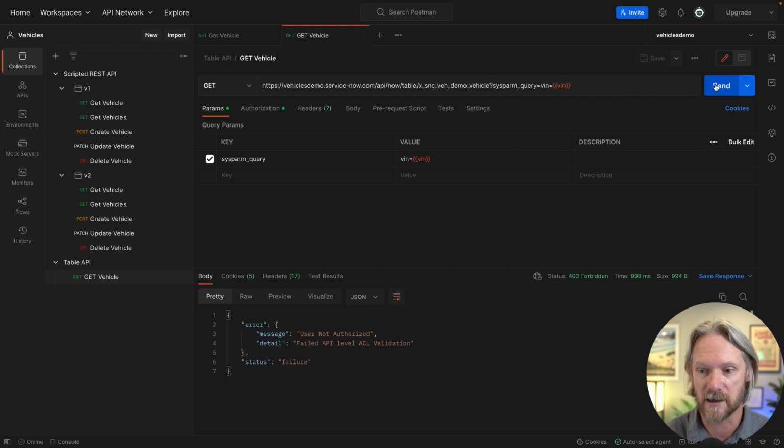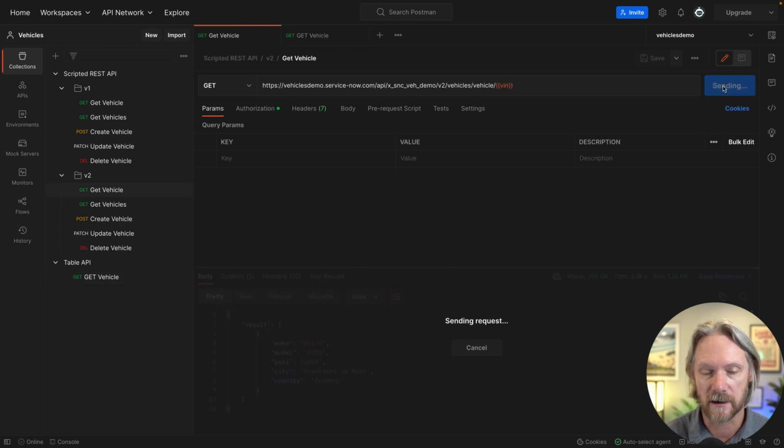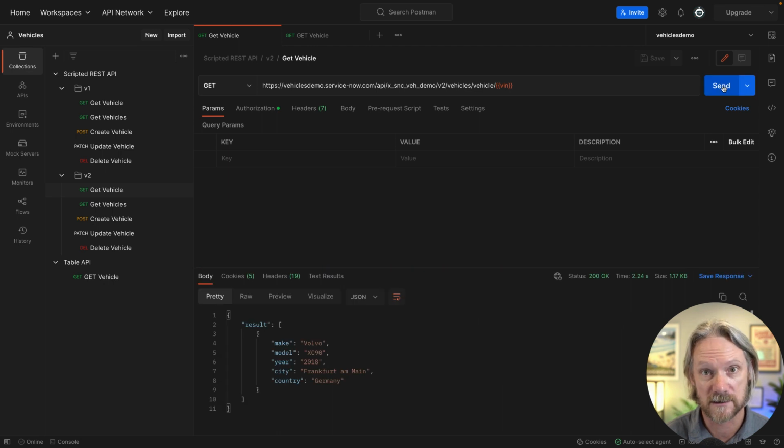Okay, we're not permitting that. However, if I come back to my scripted REST API, my resource here that we tested before, and send that one again, it works. It continues to work. Okay, so it's not explicitly stated in the documentation, but it seems as though this setting only applies to the table API and maybe to some other ServiceNow APIs out of the box. I'm not sure, I haven't done the testing, but for your scripted APIs, enabling that setting is not necessary.